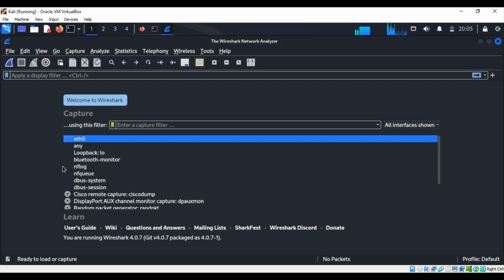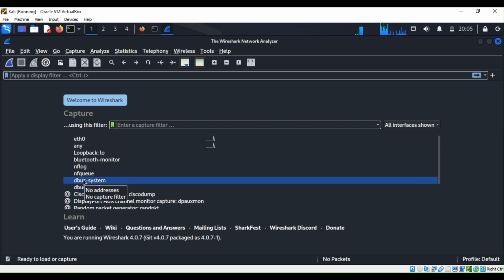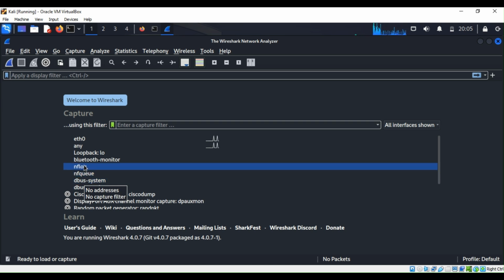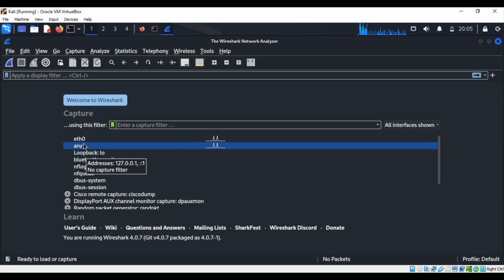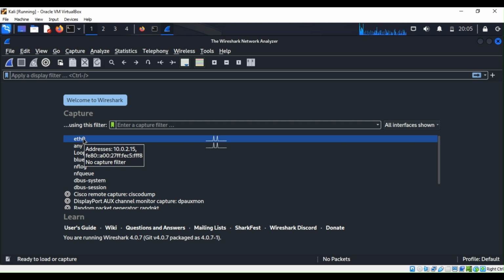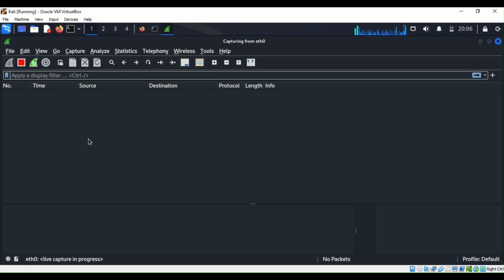Now, if you hover your mouse all over this, there are many traffic methods. If you hover your mouse, you see there's no IP address. The loopback is 127.0.0.1, which is the localhost. We can do any, but today we are going to try the ETH0, which has a specific IP, and just click on it. Once you double click, it's going to start listening.